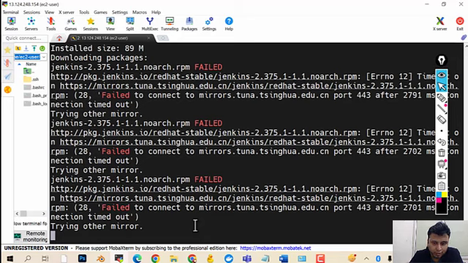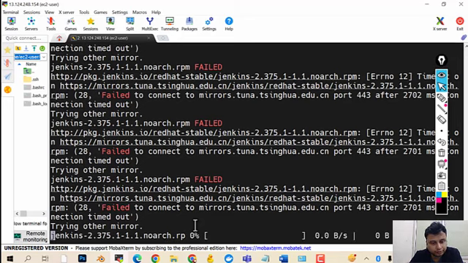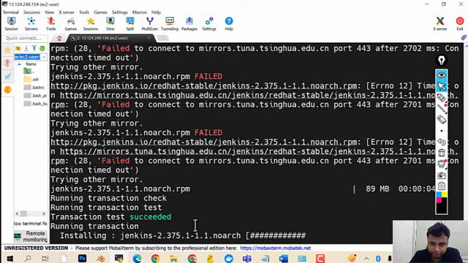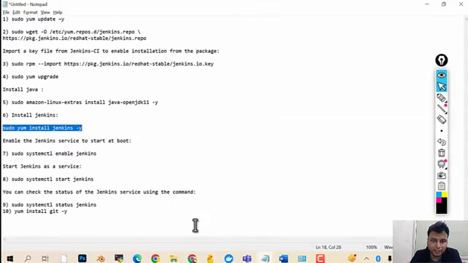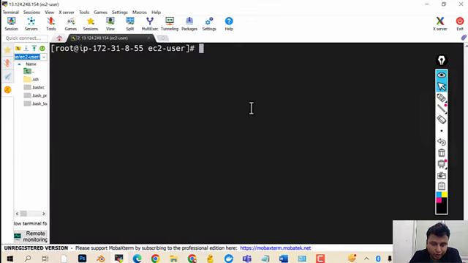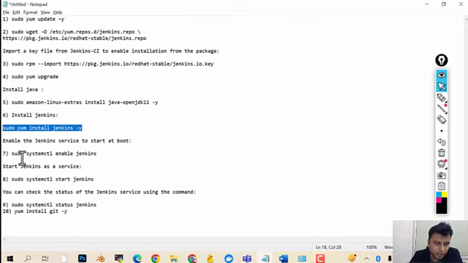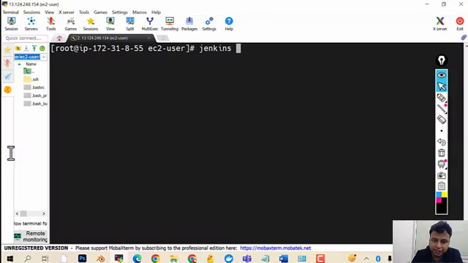It's just showing us failed. Okay, now it started downloading. Perfect, succeeded, completed. Perfectly fine. You can clear the screen by pressing Ctrl L. Now we will be enabling Jenkins. And to check the Jenkins version, you can write simple jenkins version. And this would be the version.